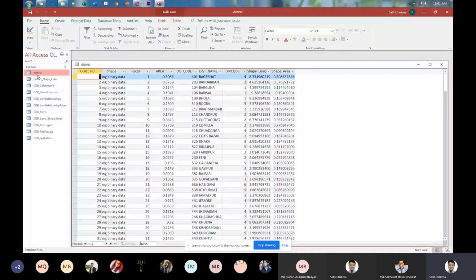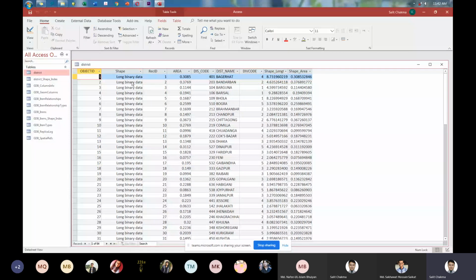You see the object ID, then let me make it larger, long binary data, then record ID, then area, district code. I think this one belongs to the attribute table. Okay, so the district contains the attribute table, because this is how it looks like.